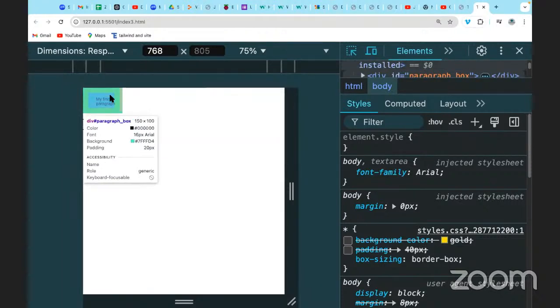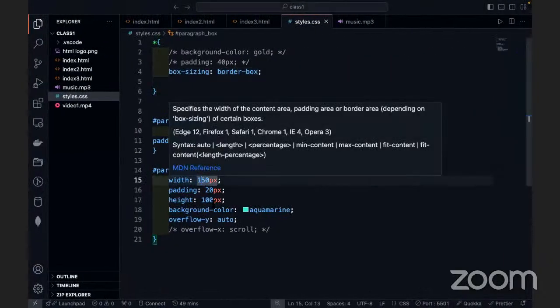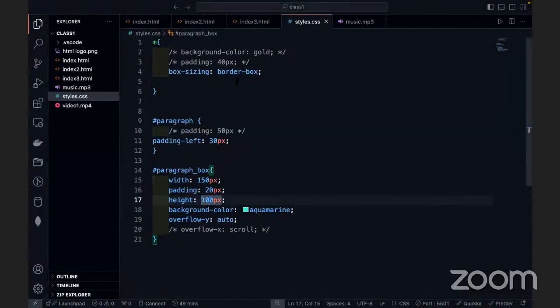So can you see 150 by 100? That is the initial dimension, 150 by 100. So come to our code. You can see it here, 150 width, 100 height. So that's what this box-sizing border-box does.